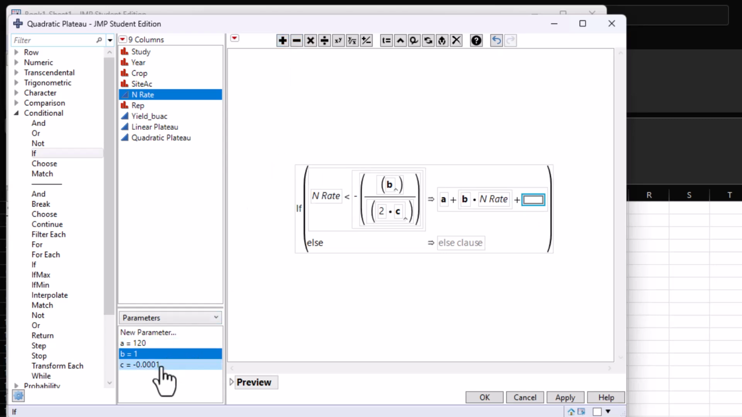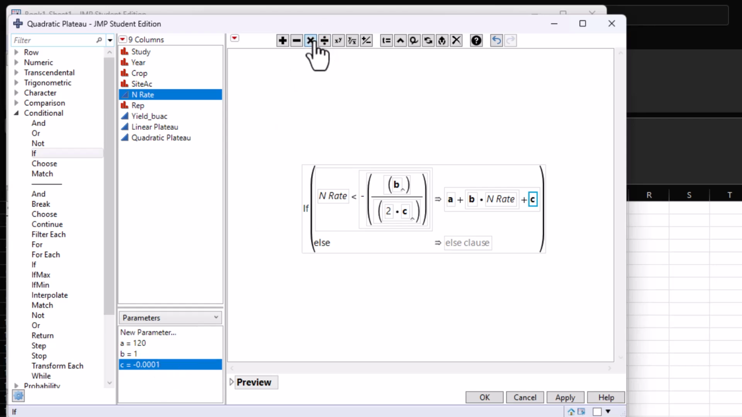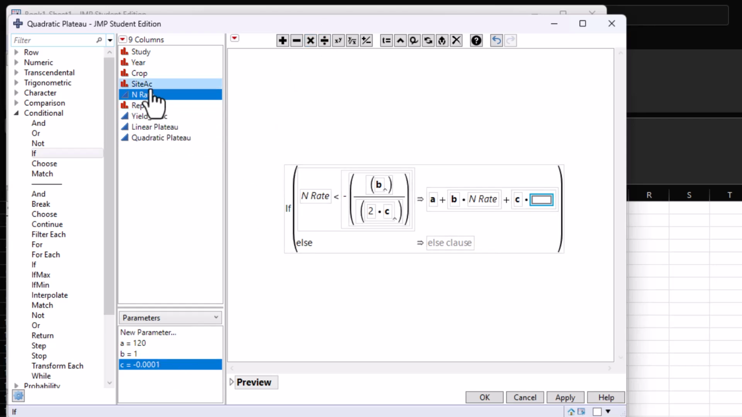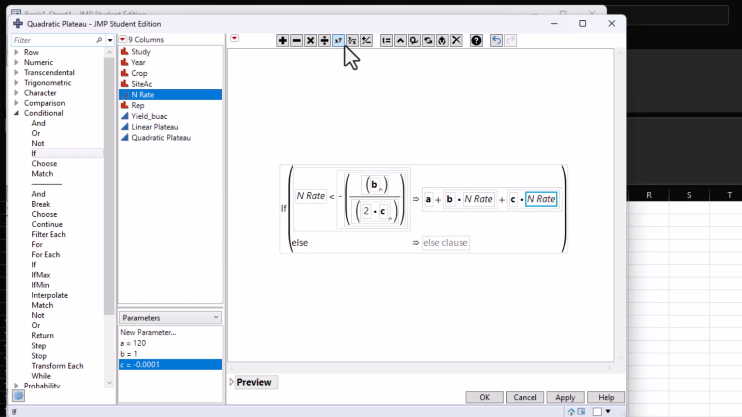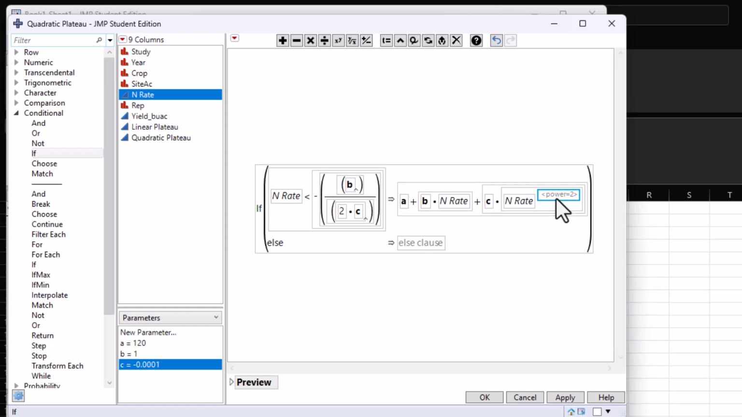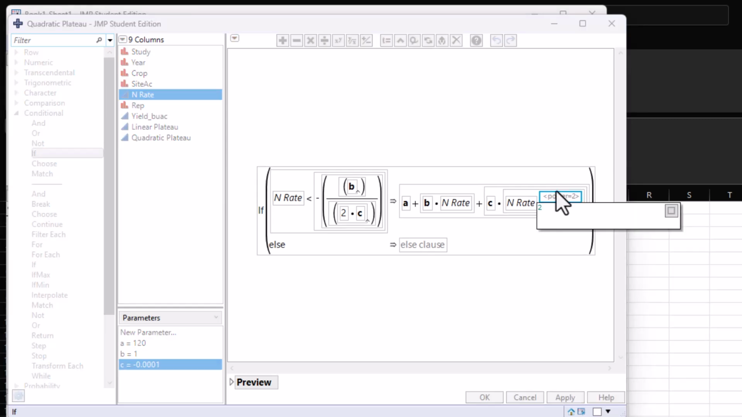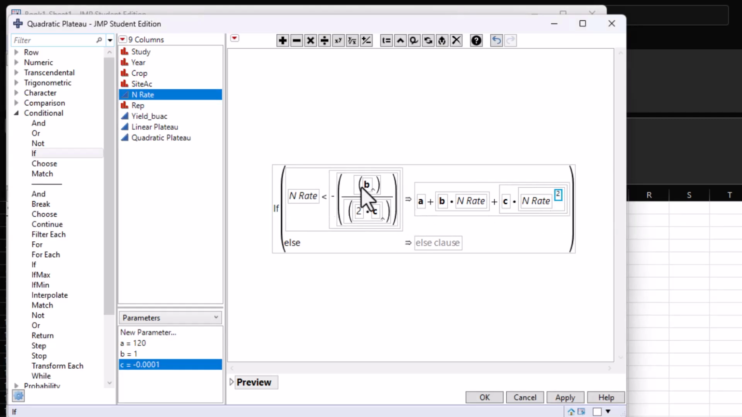Then we're going to go c times n rate squared. And make sure it's on that box. We're going to click up here, this x to the y. That's going to put the power, and just put a 2 in there, hit enter. So this is if we're less than that joint point where the quadratic turns into a plateau model, then we just want the typical quadratic model. Else, if it's greater than this joint point, then we're just going to have it be the quadratic, but where the quadratic is just at that joint point level.